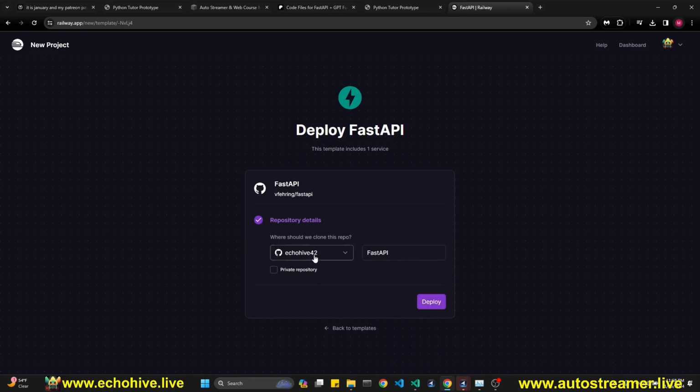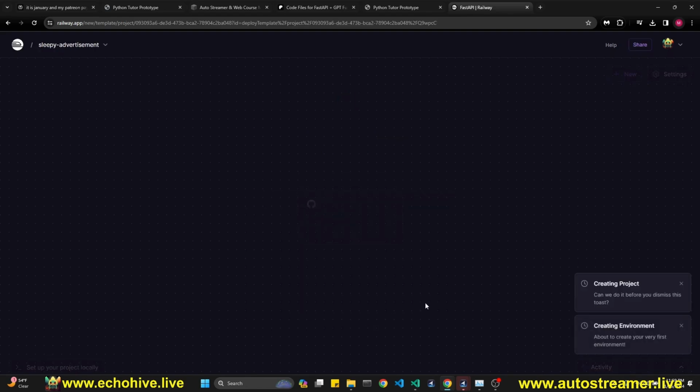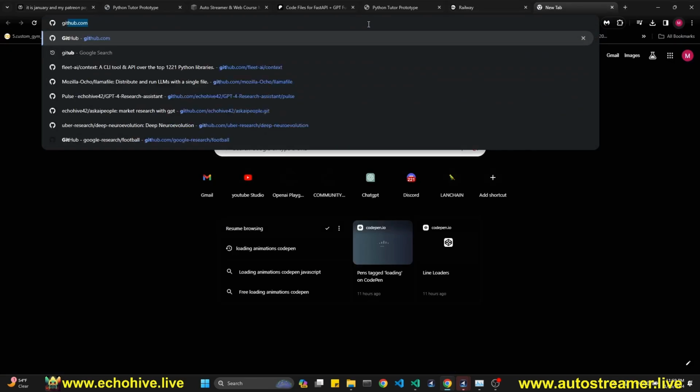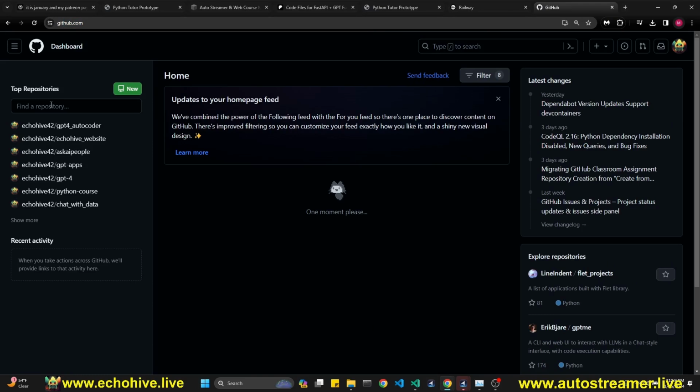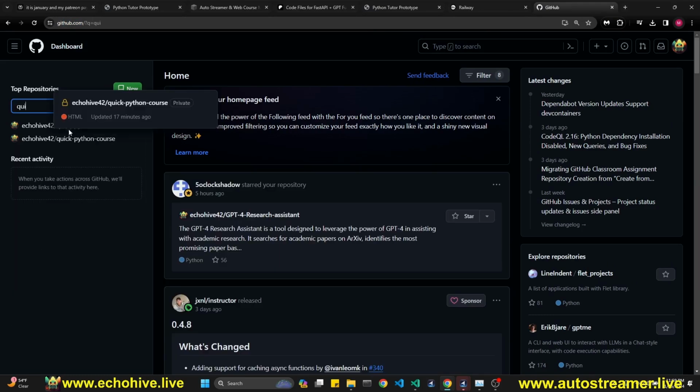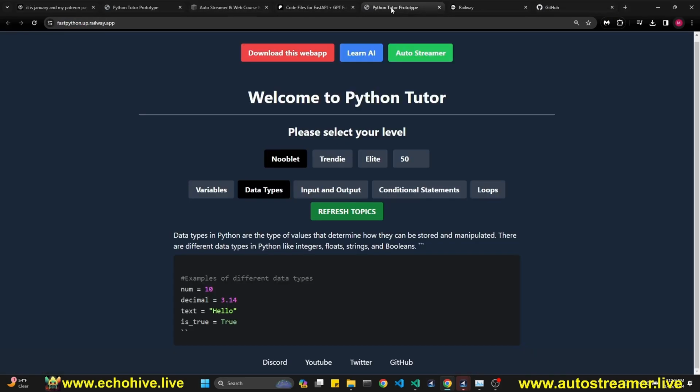Since I have my GitHub repo linked, it's going to automatically connect to it. I'm going to select that private repository, and I'm going to name it quick-python-2 because I already had created this. So all I have to do now is say deploy, and Railway is going to deploy this project and create a GitHub repository for it. I can now go to my GitHub and search for quick. And as you can see, quick-python-2 is created. Quick Python course is the one that I actually deployed.